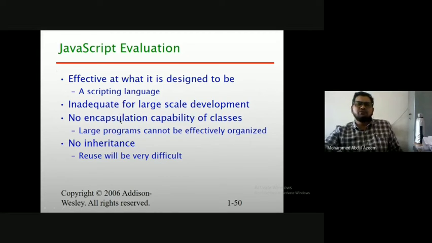It is inadequate for large-scale development. If you are going for a large scale, then maybe it's not adequate. No encapsulation capability of classes. Okay, you don't have classes, so no encapsulation. Large programs cannot be effectively organized. No inheritance, so reusability is not there. So reuse will be very difficult.